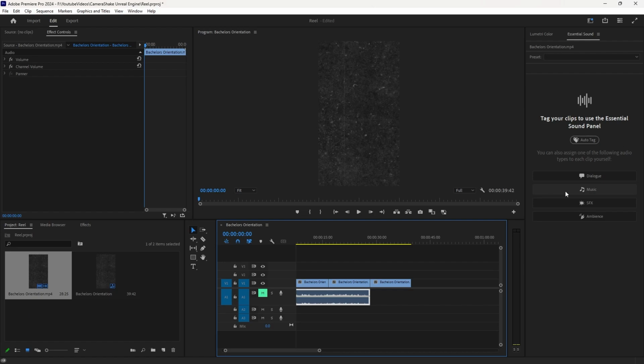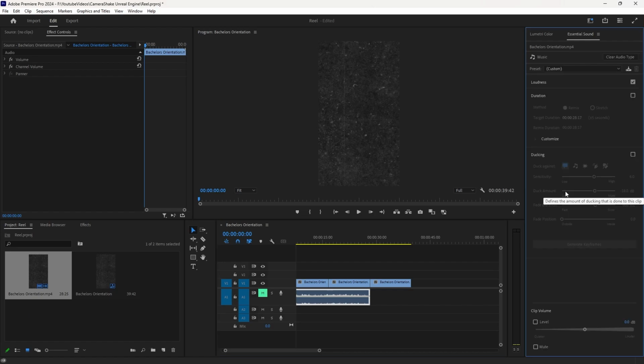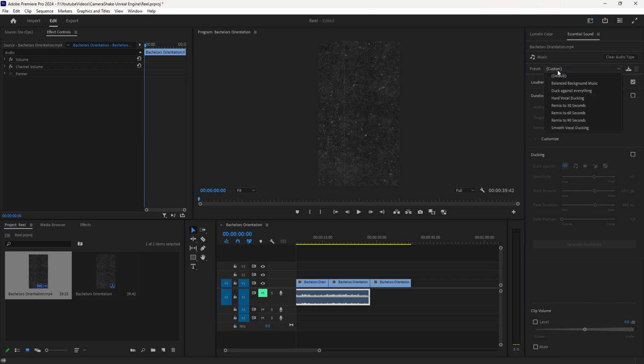So we are going to click on this music here. As soon as you do that, you will find that we are having this tab here. It is having a loudness tab, a duration tab, a ducking tab, a clip volume tab, and a mute tab. And if you select this preset here, you will find there are lots of presets here.